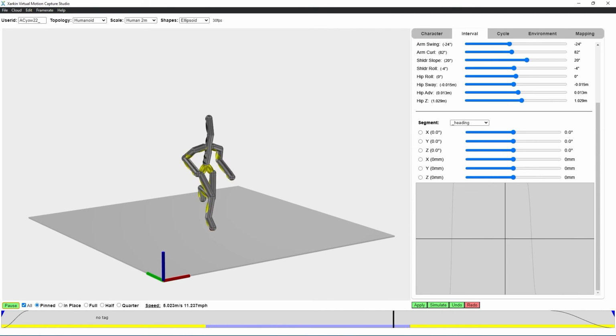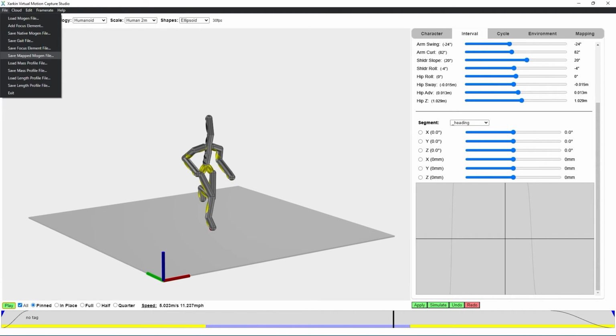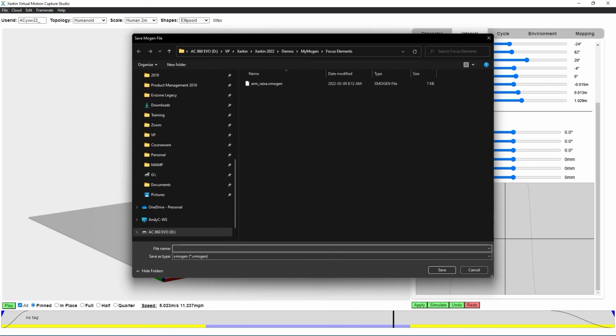Now we have Abe running with an initial arm up, and then arm down, and then up again for the last cycle. Let's now save this as a mapped Mogen file so that we can apply this back to our mesh character in Blender.